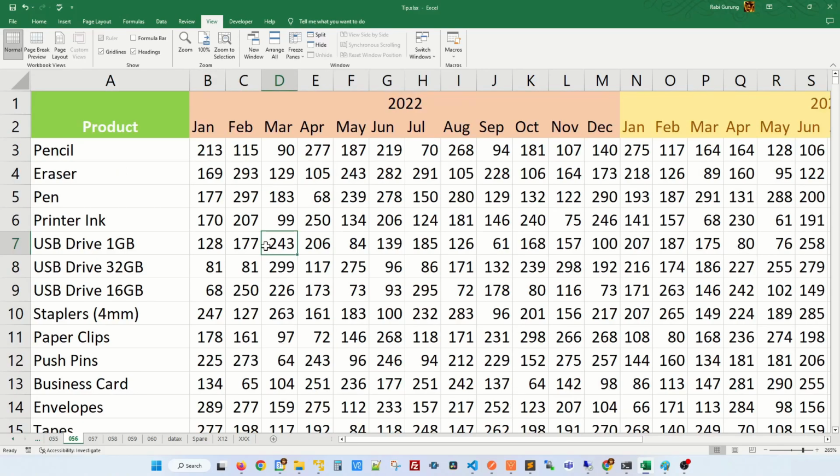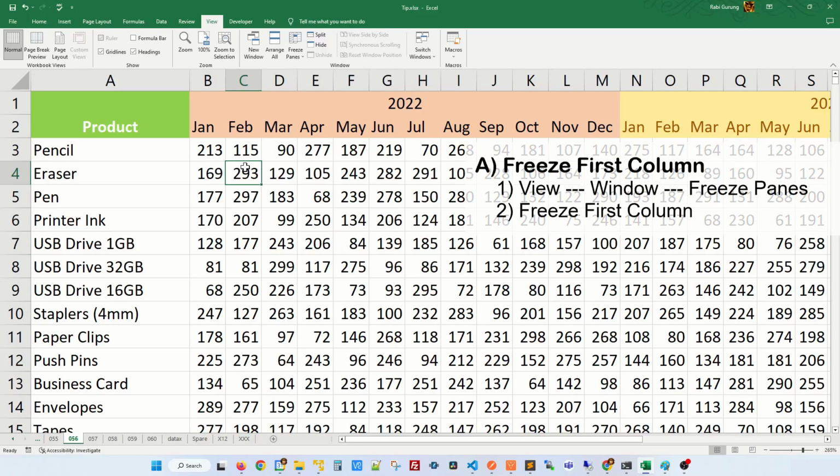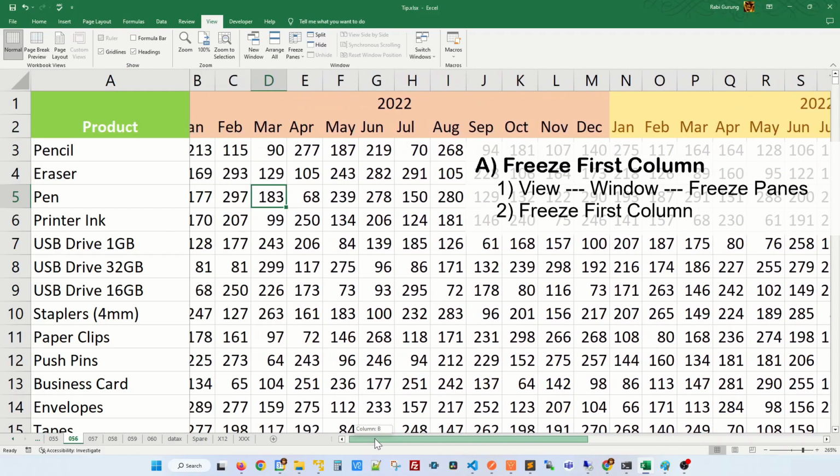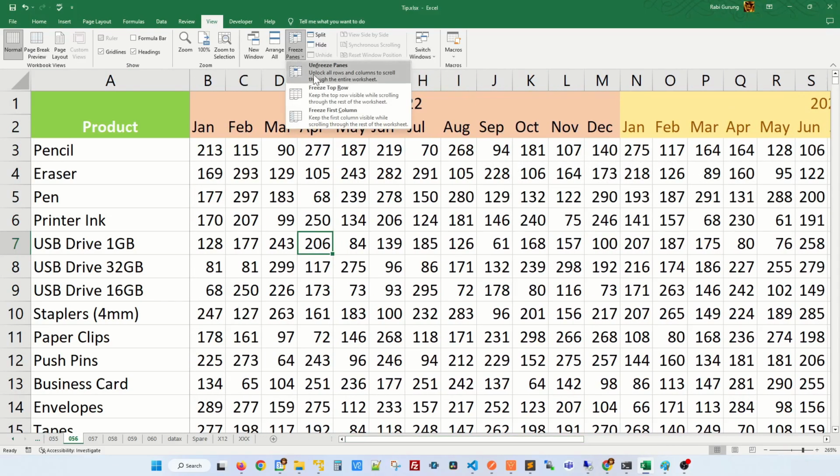So essentially, there are three ways to freeze your Excel spreadsheet panel. The first one will be to freeze the first column. So you go to View, make sure you're on the View tab here, Freeze Panel, and Freeze First Column. So what this does is that it freezes this particular column A, which is your first column. And if you scroll to the right now, you can see that your column A is frozen. Let me unfreeze this again.